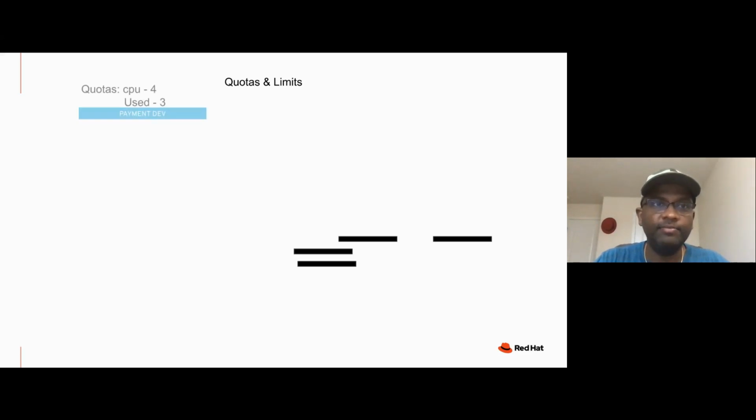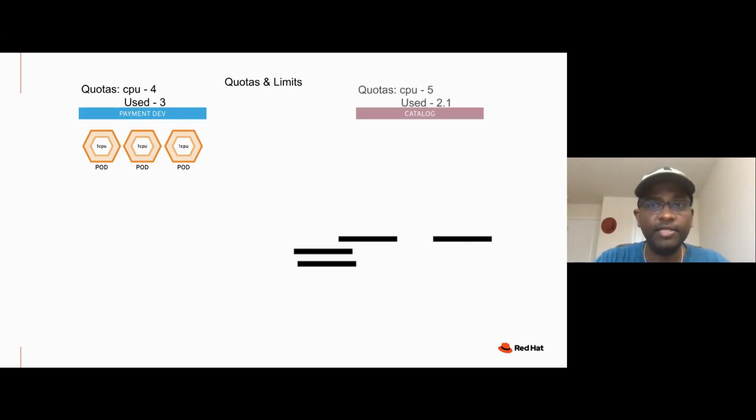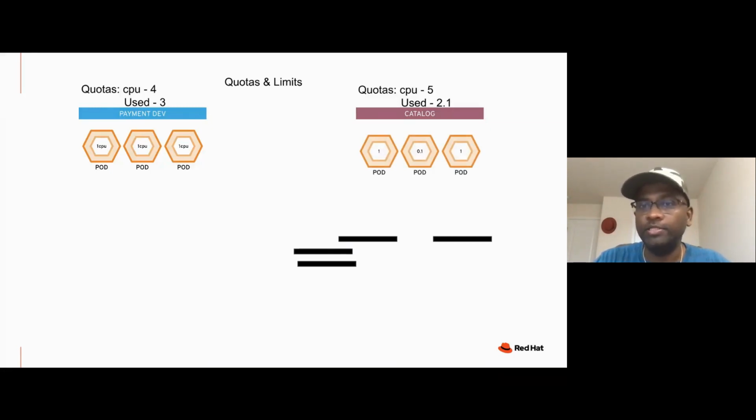So in this example, you can see that I have an application namespace called Payment Dev. A project has been created for Payment Dev, and I have assigned 4 CPU for that project. I am running 3 pods on that namespace, and 3 CPUs have been used in that namespace. And I have another application namespace called Catalog, and I have assigned 5 CPUs for that namespace. 3 pods are running on that namespace, and 2.1 CPU has been used by that namespace.